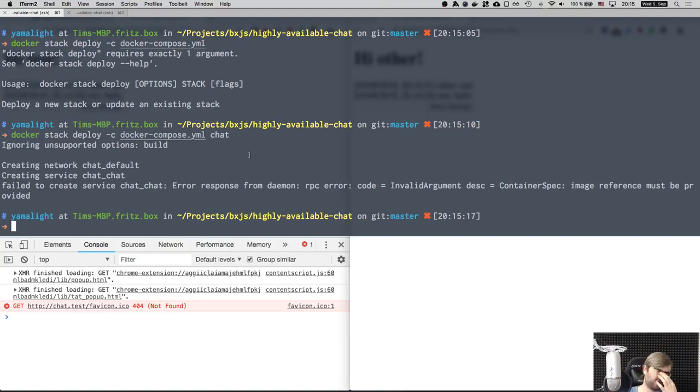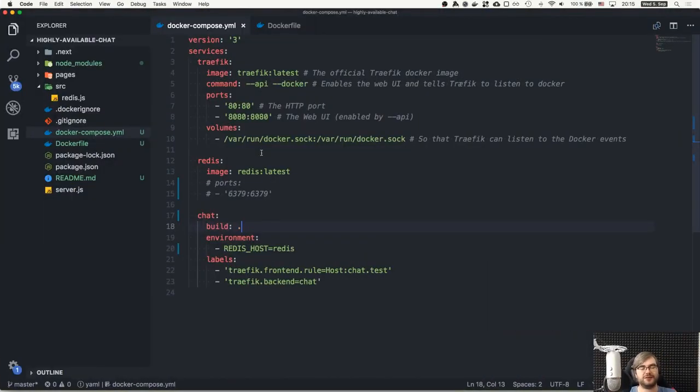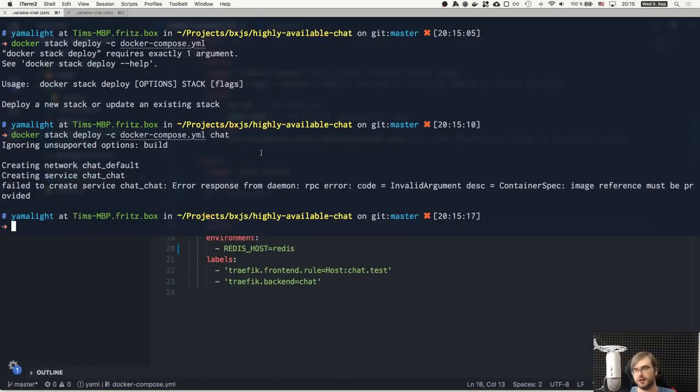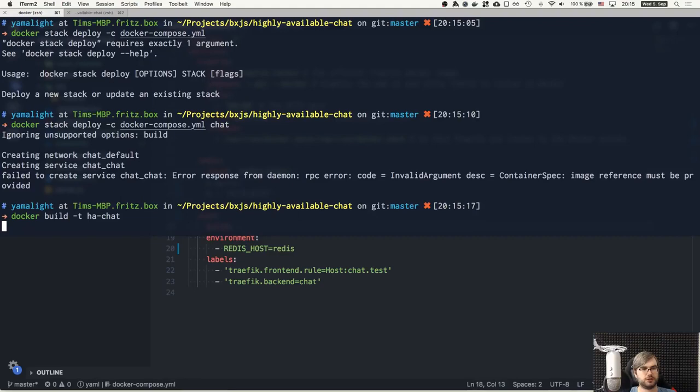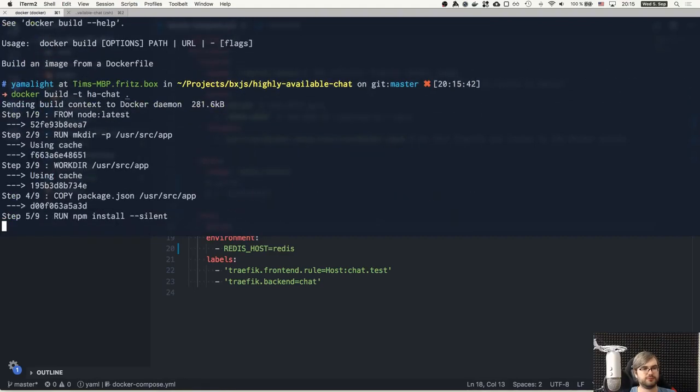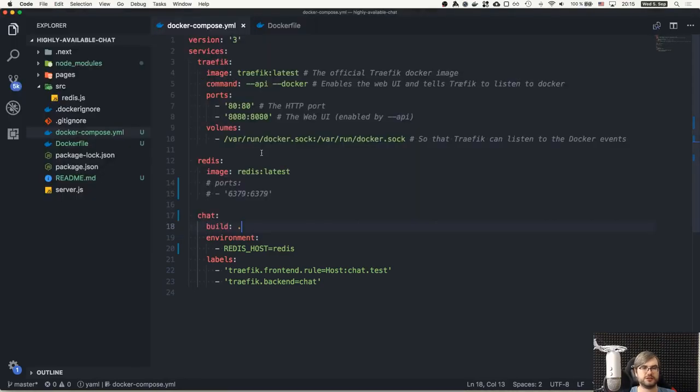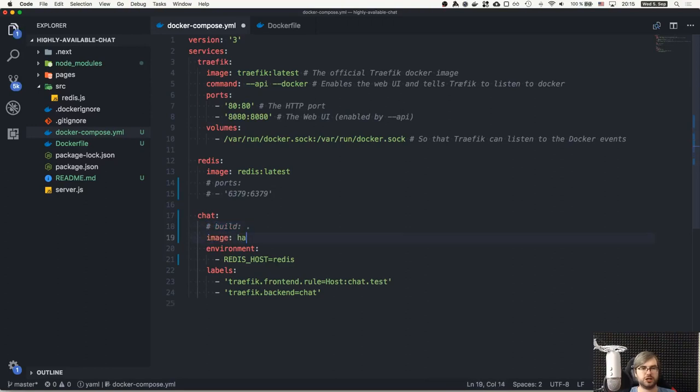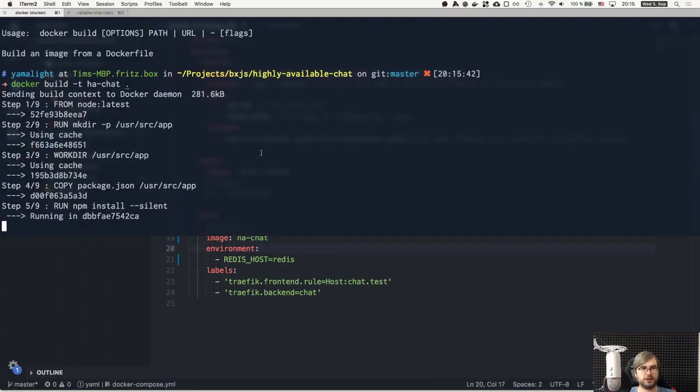Oh, right. This is one of the problems with Swarm. You cannot build, right? Because you have a Swarm, so you have to provide an image actually. So we are going to be building this thing with -t ha-chat, yes, this folder. There you go. That should be relatively simple. And then I'm just going to comment this out. I'm going to say image: ha-chat. And after that, we should be able to deploy it as a stack.